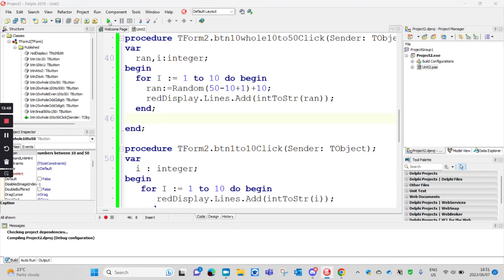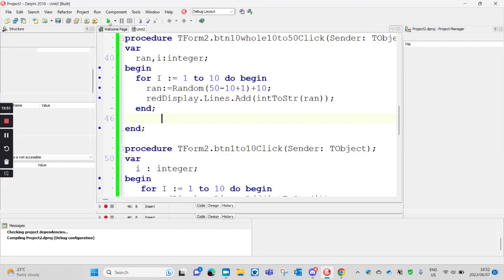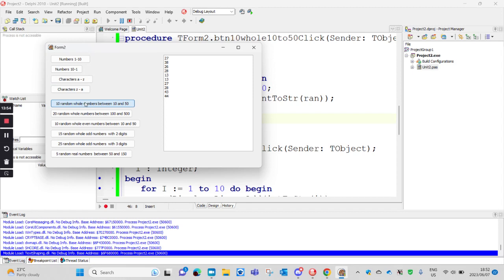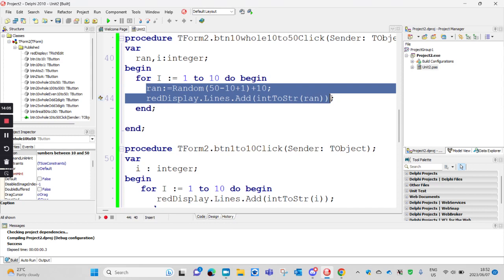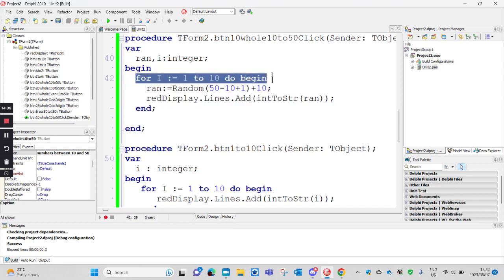So let's save that, let's play it. Now if I click this, there's 10 numbers automatically. So every time I click it, I get 10 numbers between 10 and 50 generated. So it's our normal random. Only difference is we put it inside a for loop. So we just click for, then click tab. We say start at 1, go to 10. This is just an easy way to do it.